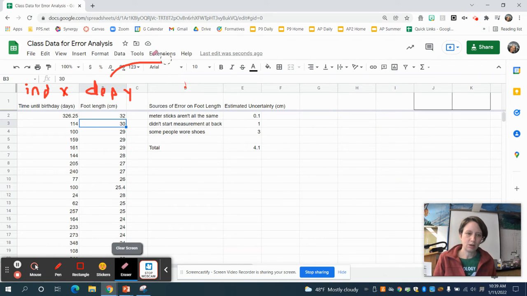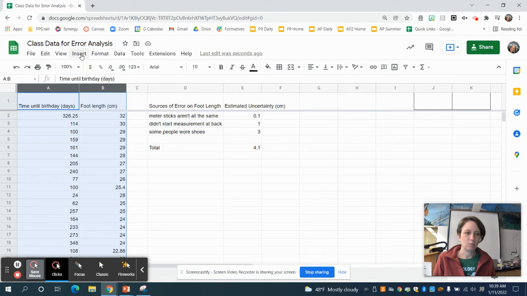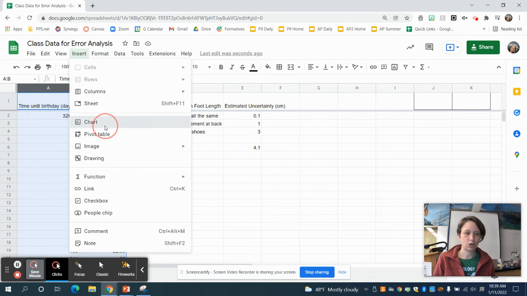Okay, so now that we've got our estimated total uncertainty, we are going to go ahead and make our graph. Hopefully you remember how to do that. We're going to select our 2 columns of data that we're trying to graph, A and B, and we're going to say insert chart.